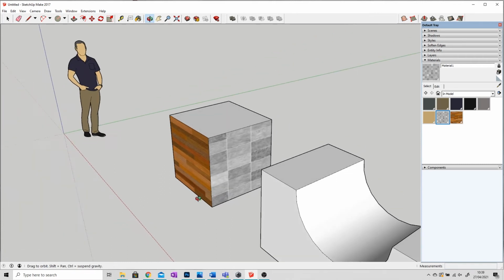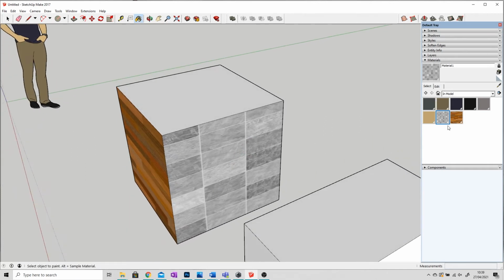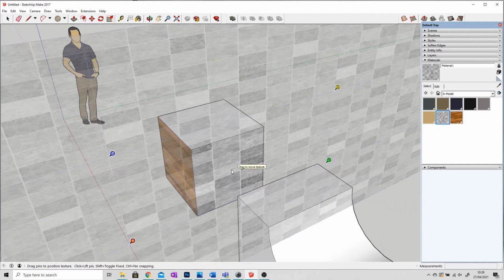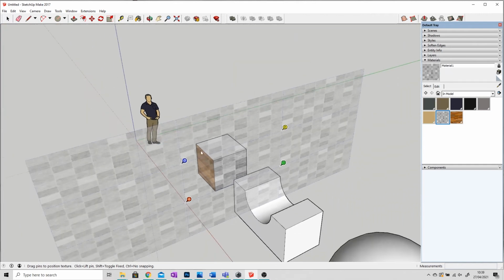Now, often, as you can actually see here, when you bring in your own images, they're often distorted or really, really small. So to change the size of this texture, let's get the select tool in the top left. Let's right click on it, go about 2/3 of the way down to where it says texture, and then go over to position. When we do that, you see our texture now repeats, and we have 4 colored icons here.